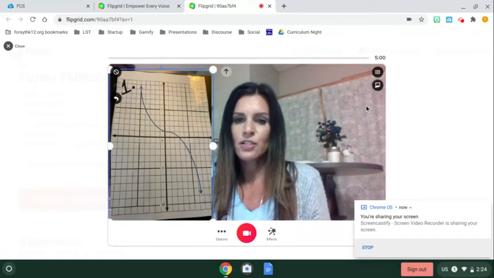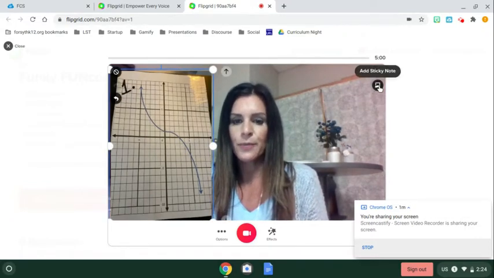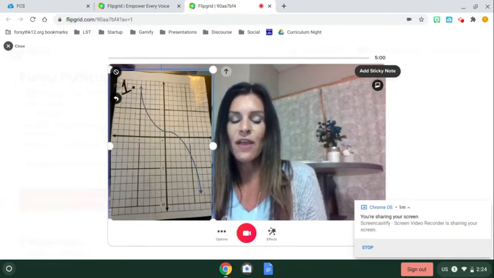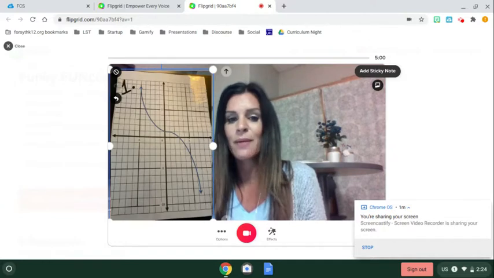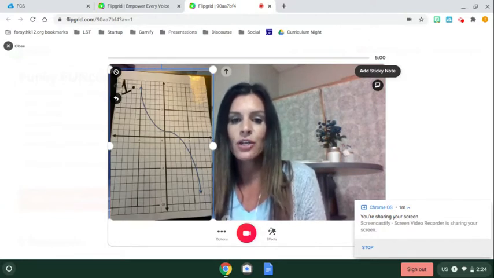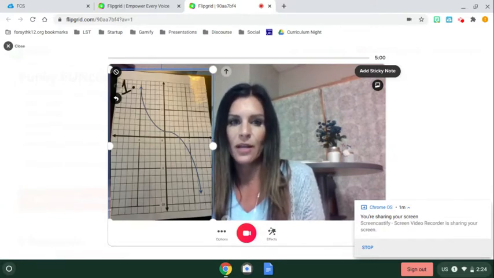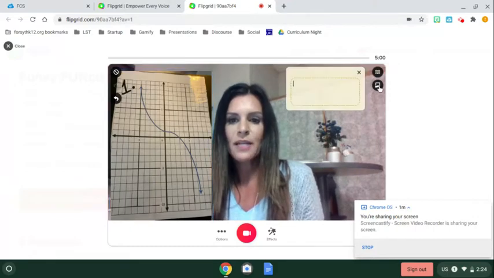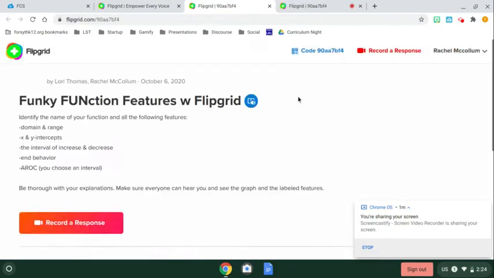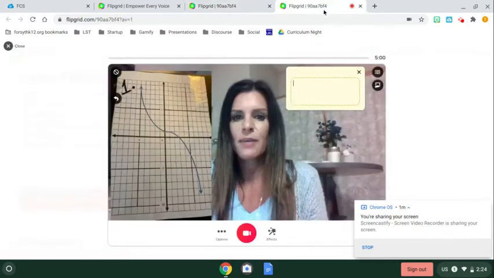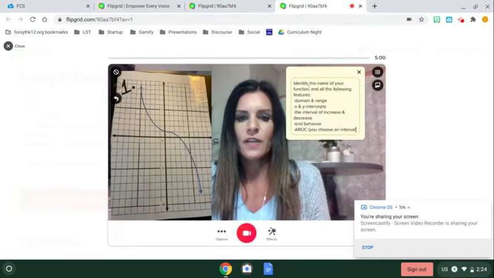I'm going to show you something else that's really cool. So this sticky note right here, I am going to click on. That way I'm going to copy the note so I have all of Miss Thomas's guidelines. So when I'm talking, I can go back and look at these bullet points to make sure I don't forget, okay? So I'm going to add the sticky note. I'm going to copy and paste. I'm just going to do Control C, Control V. Okay, there's my Control C, going back to the Flipgrid, Control V.